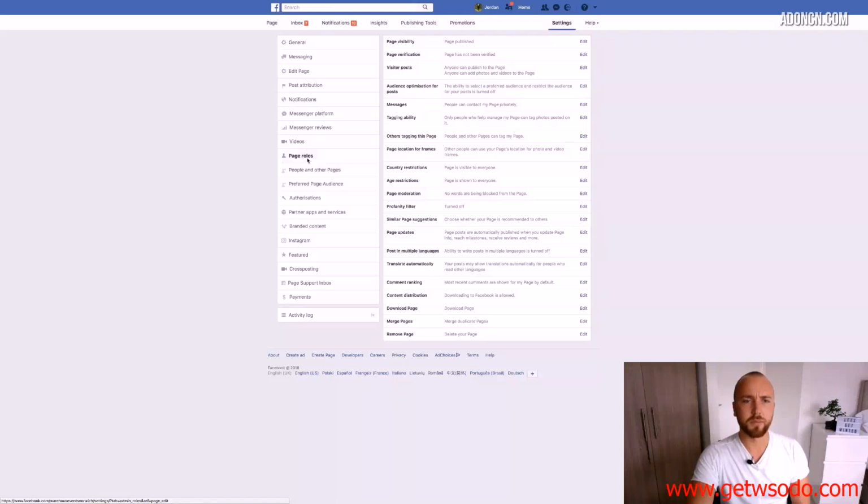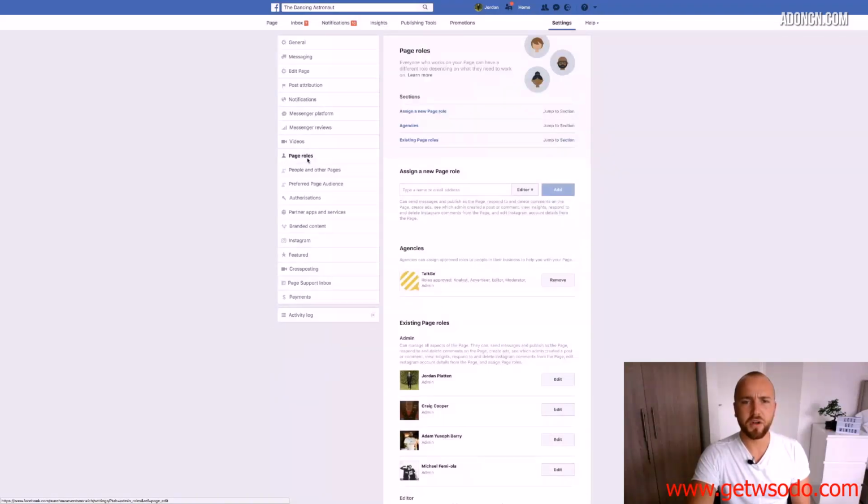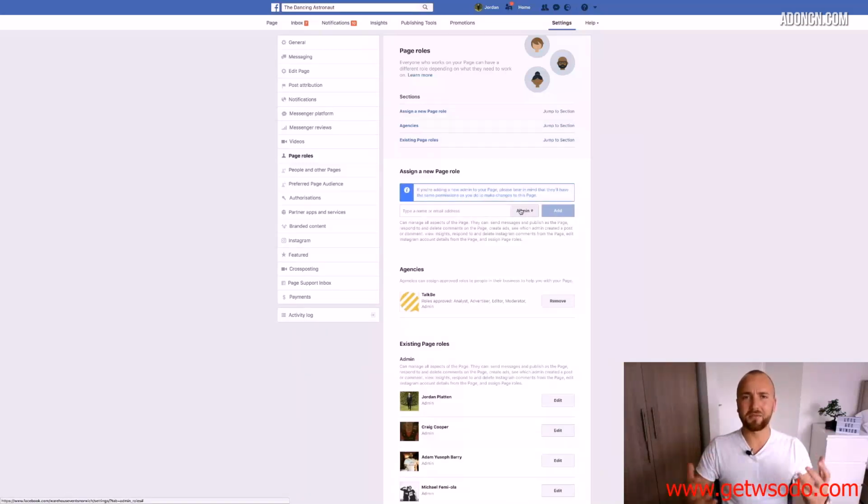This is their page settings. And then you're going to go over to page roles on the left here. And quite simply, they're just going to type your name out here. And on the drop down, they want to make you an admin. Because admin rights give you complete access to everything on the page, and then you're going to click add. That'll then send you a notification. You're going to accept it, and you are good to go. You're then an admin on the page. You can write posts, schedule posts, do whatever you need to do.